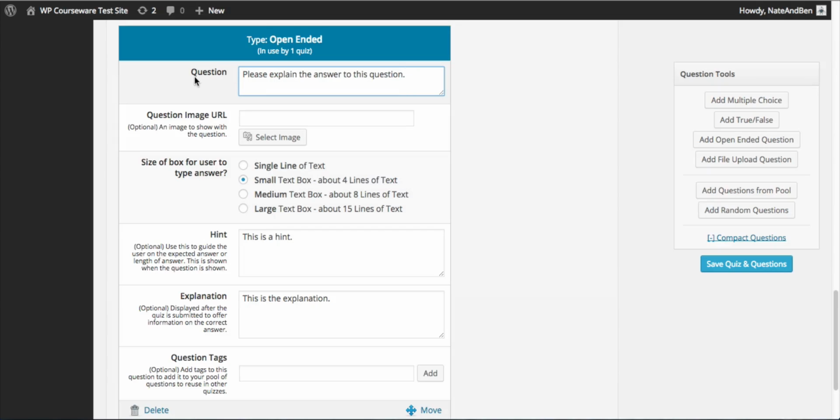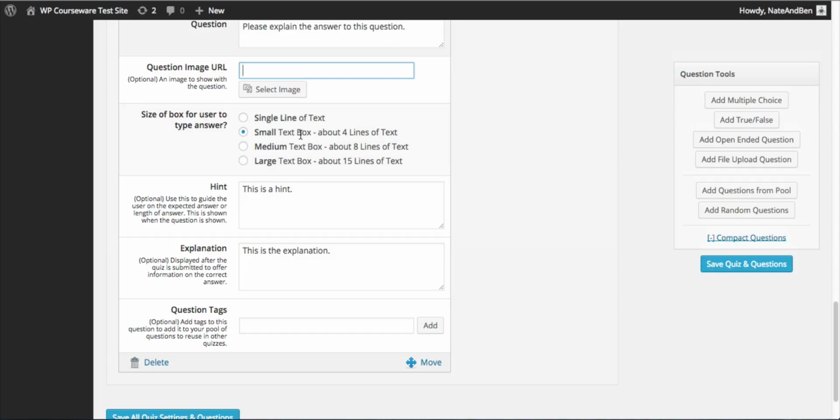We can see that we have our question field again, and the question image URL if we need to include an image for this question. Next, we have what size box we want to use for our answer field, and this is sort of an indicator for you to give to your students on the amount of content that you expect for their response. We can select a single line of text, a small box, which is about 4 lines, a medium box, which is about 8 lines, and finally a large box, which is about 15 lines of text. And that's going to display on the front end similar to what you're seeing here.